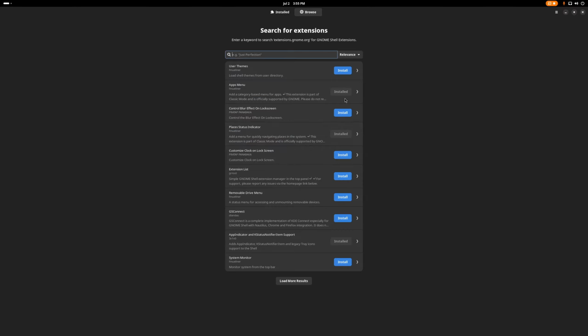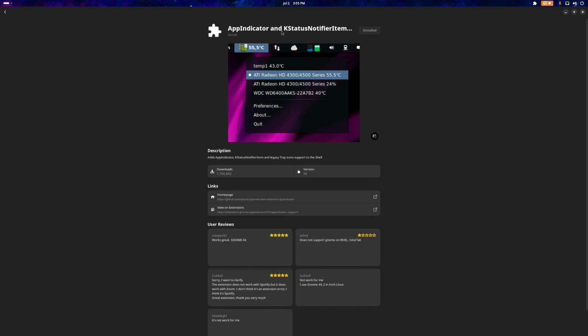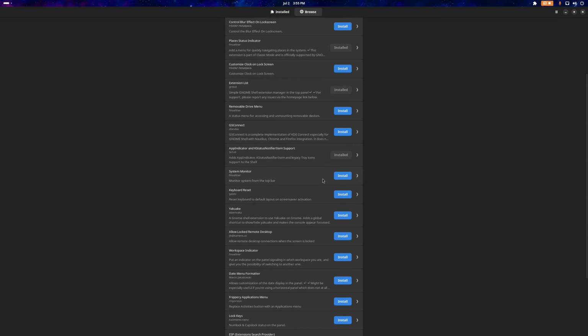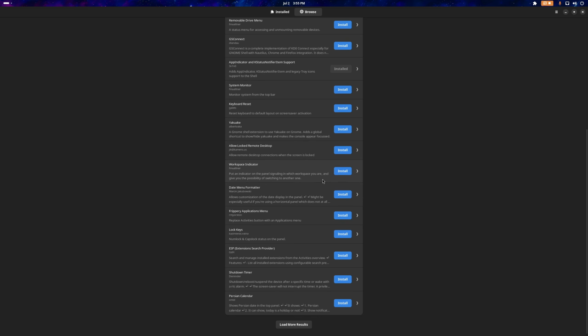So when we go to browse, we're going to install user themes. First thing, as you can see, that activates my user theme. Second, we're going to install the extensions list because we want to be able to control our extensions from anywhere. This is another thing you're going to install if you're on CachyOS, or again, you're on stock GNOME 46 with Arch Linux or normal Fedora 40. This allows you to pretty much see all the stuff that is supposed to be in your system tray. Very good app.